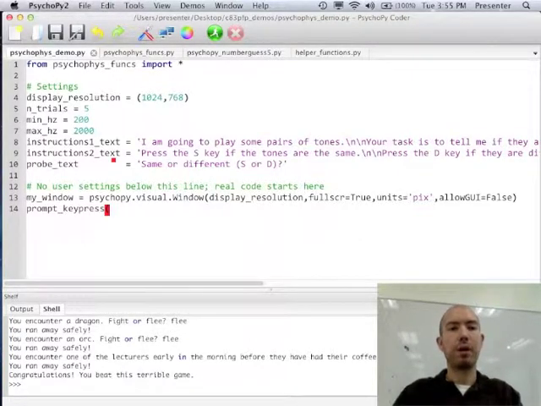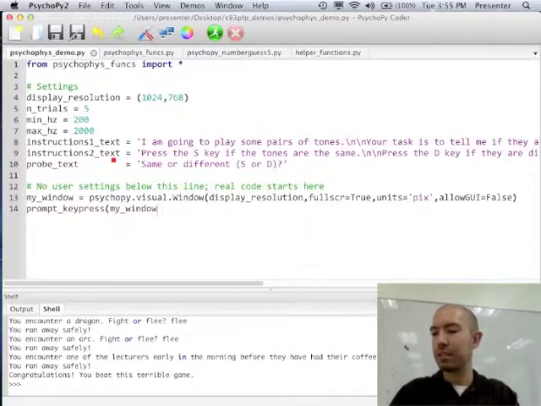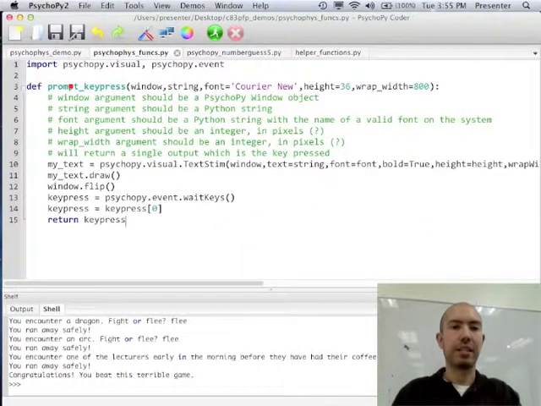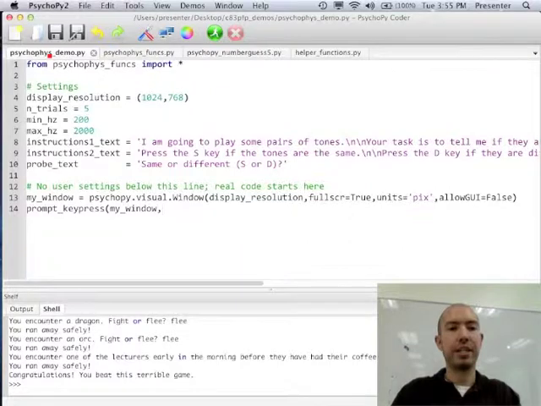So we call the prompt key press function, give it my window that we just created. And we want to say, what's the next thing it wants? The next thing it wants is a string. So the string is going to be instructions 1 text.